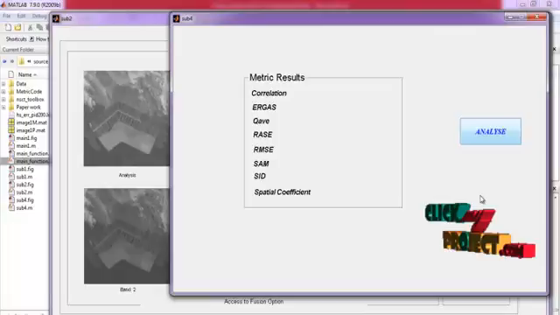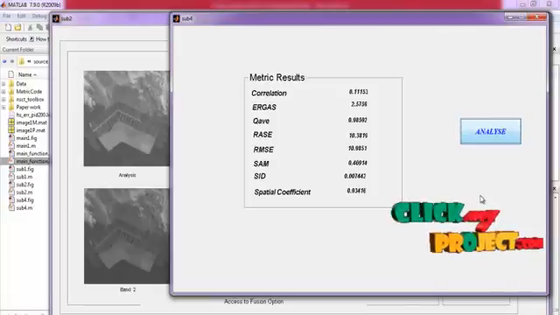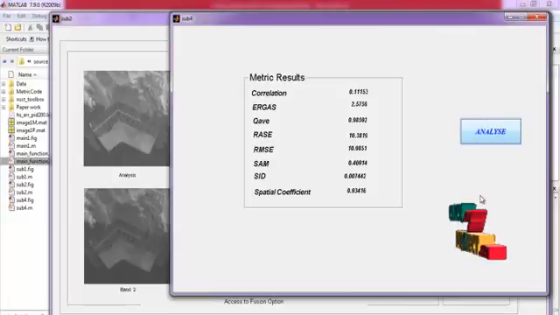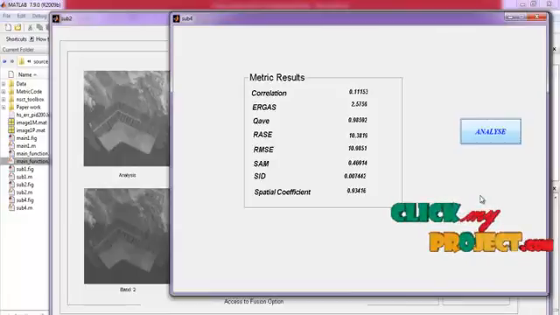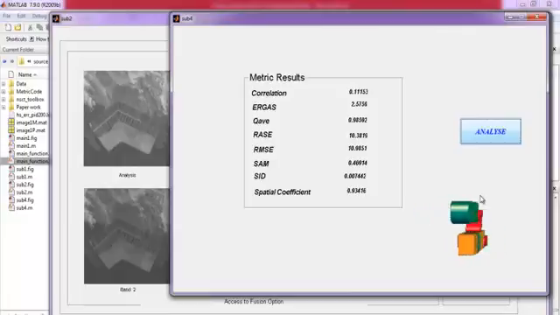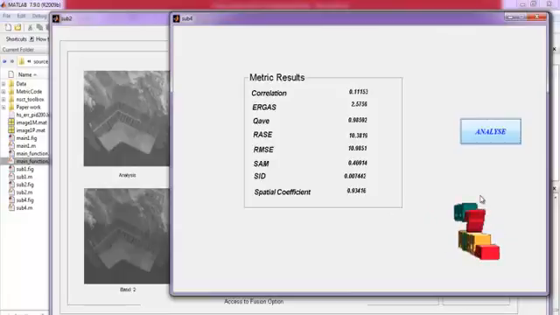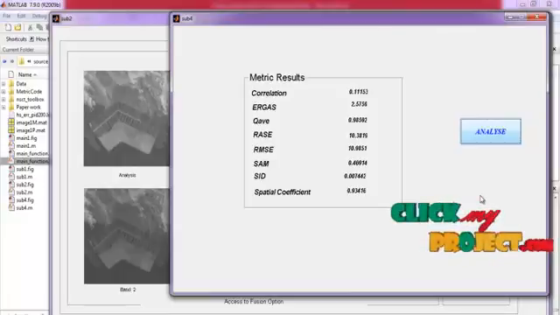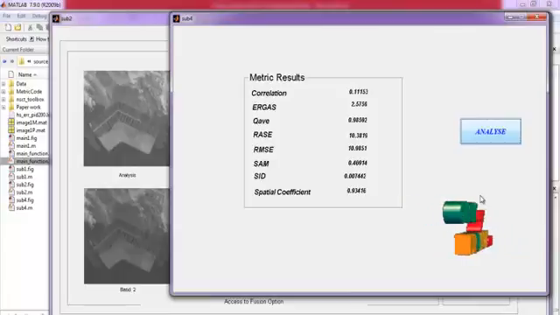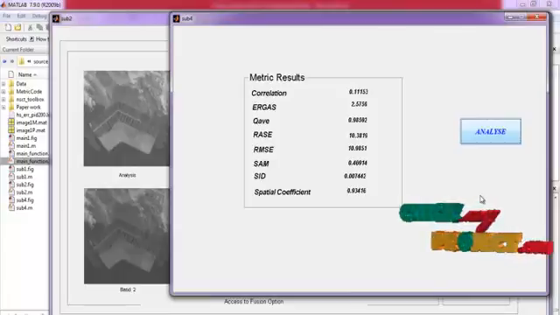Pressing the analyze button, we can see the metric results of our calculation. Here are the correlation, Ergas index, Q-wave, RASE, RMSE, SAM and SID. Finally, spectral coefficients are estimated and the values are displayed here. In this process, we perform both registration and fusion operations over our multispectral and panchromatic images using the affine transformation model and iteratively updated objective functions. Thank you.